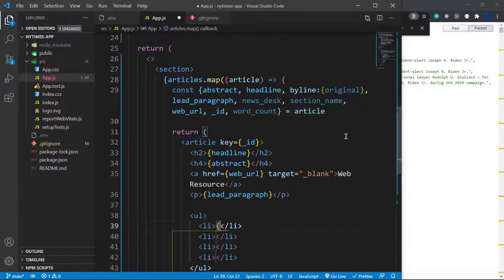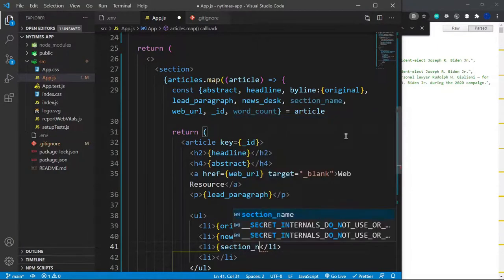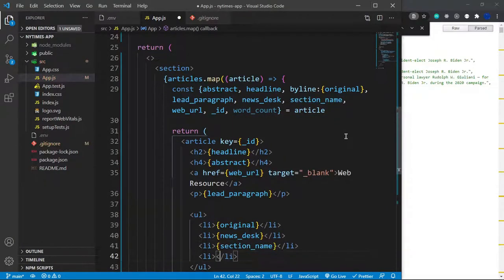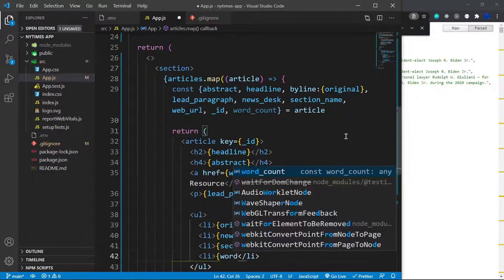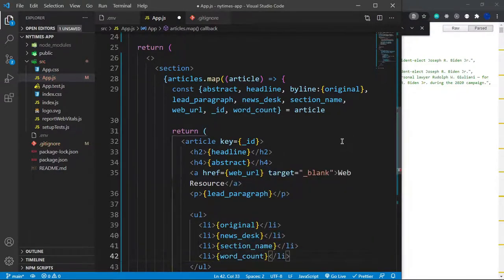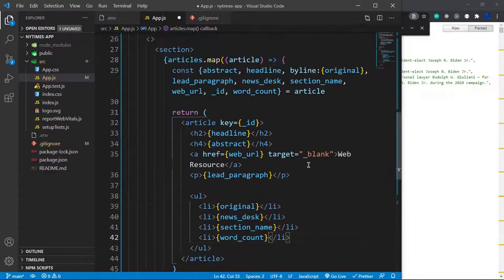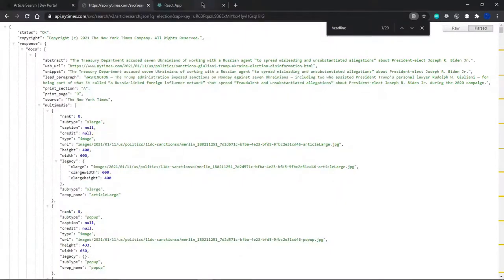The first one would say original, which is basically the name of the person. The second one will say news desk. The third one will say section underscore name. And then finally, we are going to have word count. So let me save this and let's see what we get back in our application.